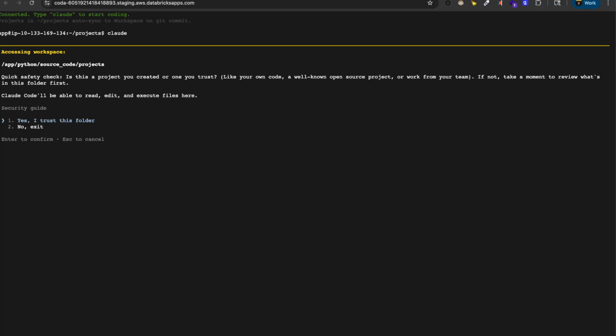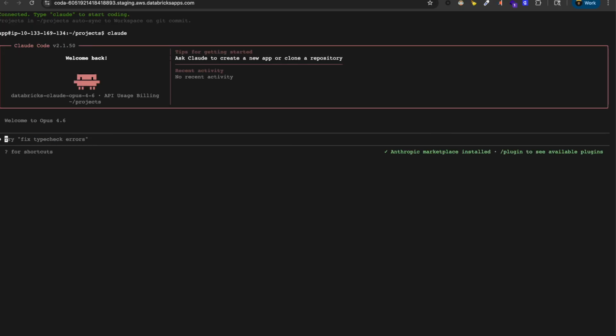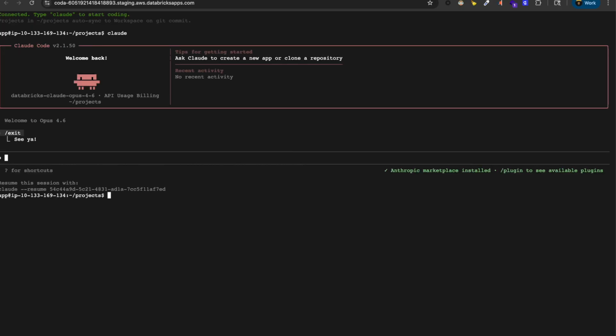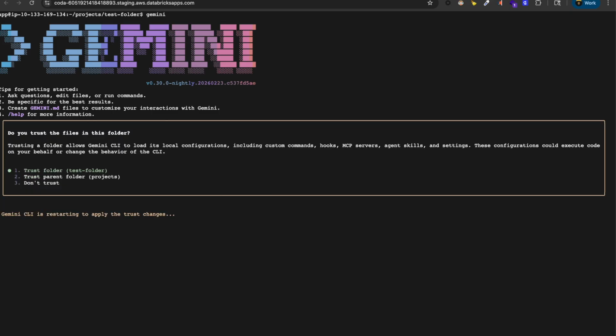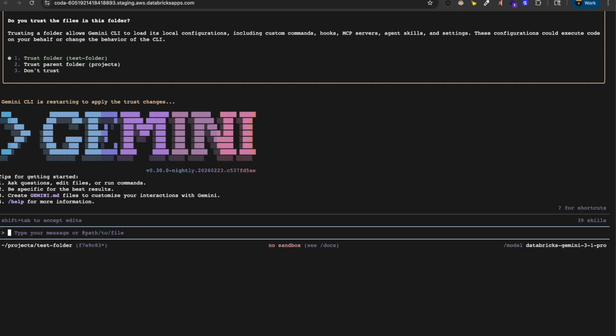So Claude, high effort, this thing works. Let's say exit, but test folder, whatever that is. So go to the test folder, I start Gemini. Again, all of these are hooked up to our models, and so you should see instantly this is hooked up to Gemini 3.1 Pro.